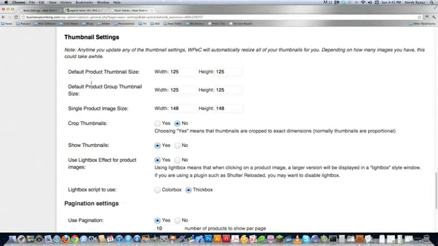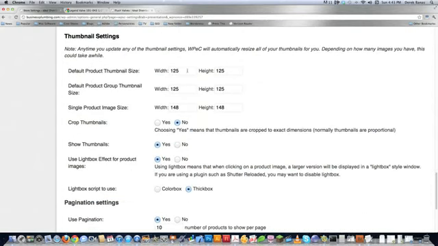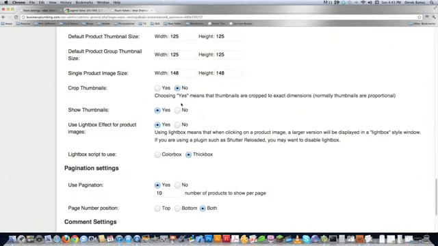Then down into thumbnail settings, you can define what the default sizes for all of your thumbnails will be, both being the default product thumbnail size, group thumbnail, which isn't going to work for you unless you have the gold cart, and single product image size, and that's the size of the product on the individual product pages. Then you have to define if you want to crop your thumbnails. I always choose no in this because sometimes it gets kind of sloppy with that, and I just have all my thumbnails be a default size and I make sure I upload them properly.